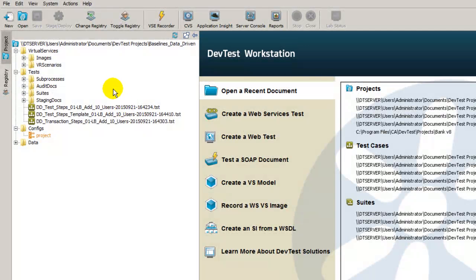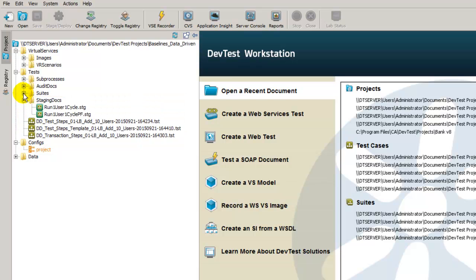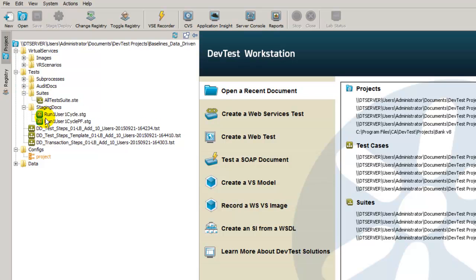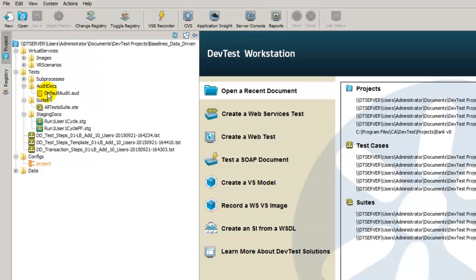So now I've opened up a project here that was used to generate the baselines, which are the data-driven style baselines. So first thing you'll notice is there's not a folder called baselines here. You still have the virtual services folder at the top. If we go down into the test folder, we can then see that there are 3 data-driven baseline test cases generated here. And if we open up the staging docs and the suite docs, we can see that everything is still the default here. And same with the audit docs, and no sub-processes.